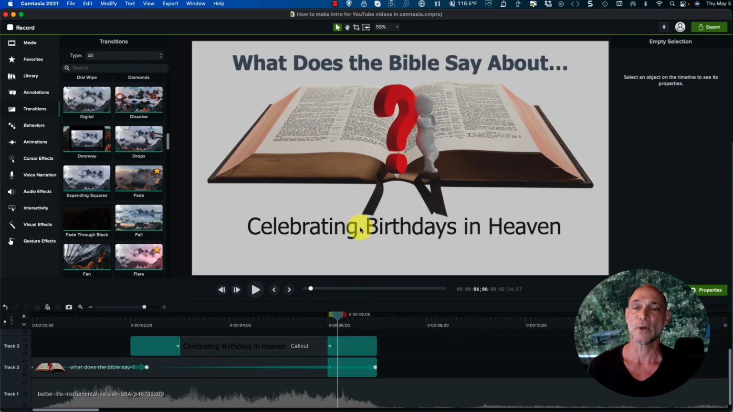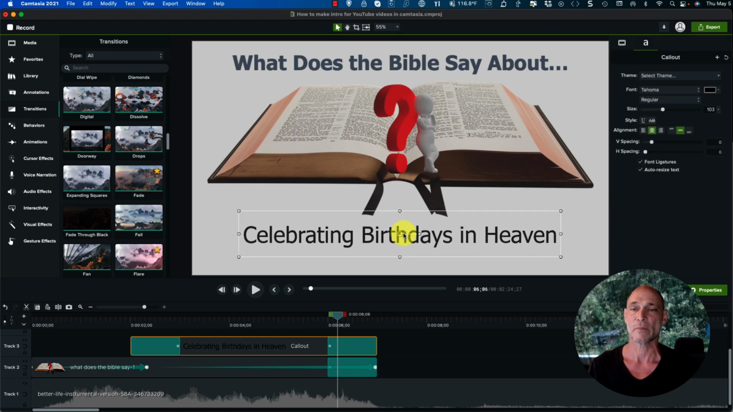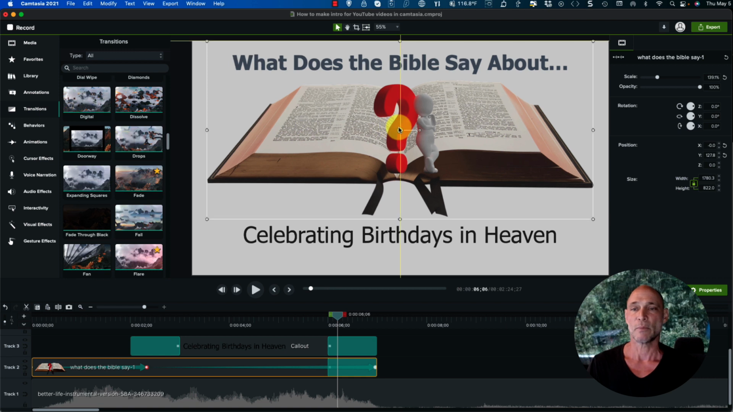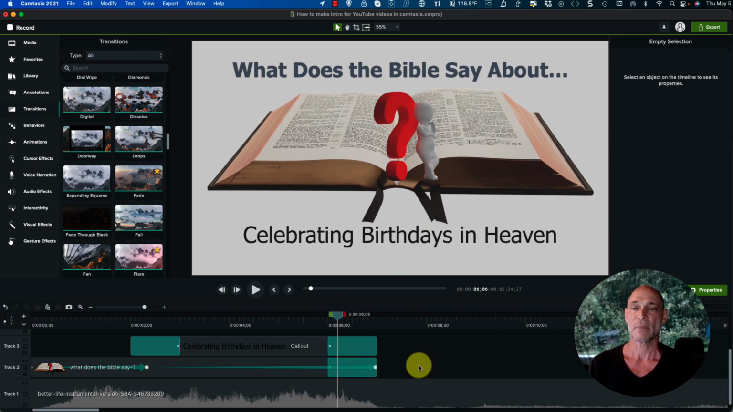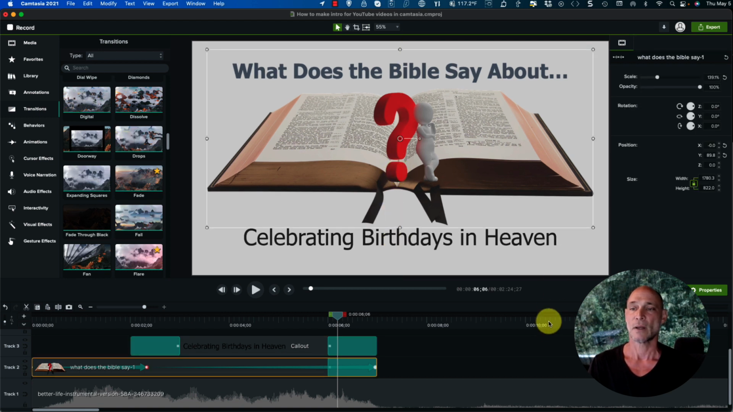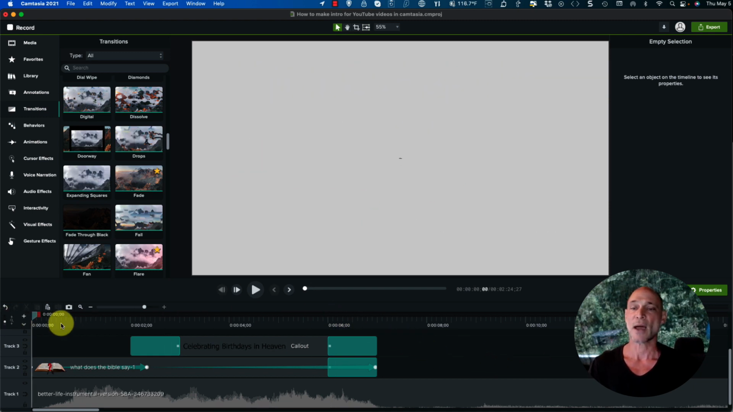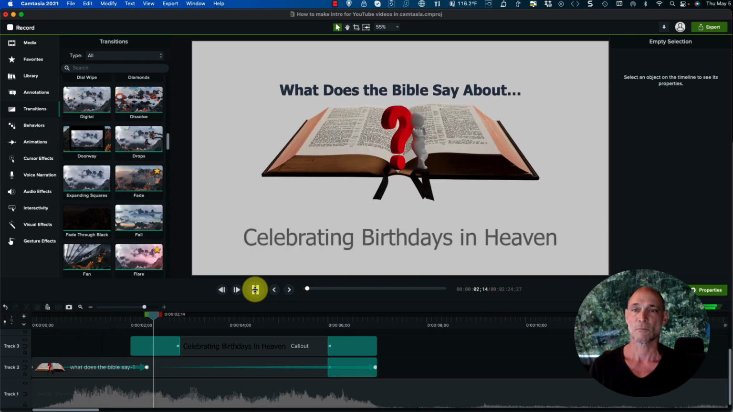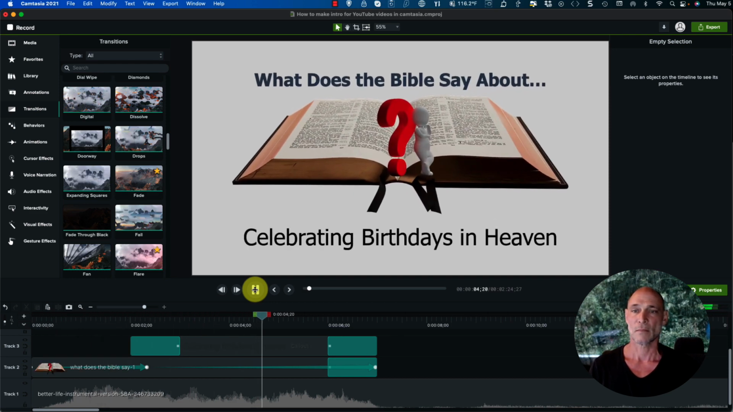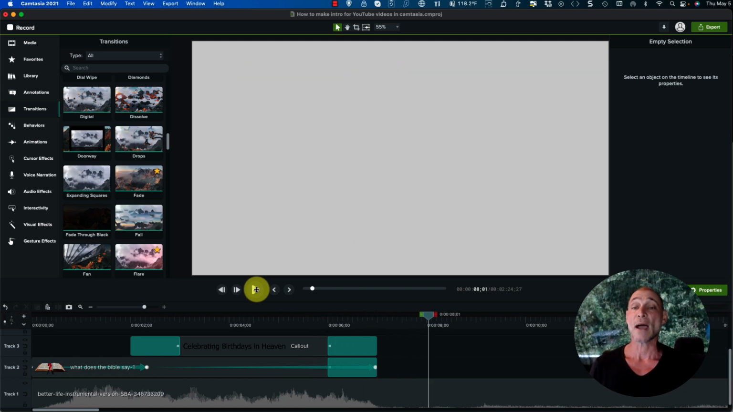Now that actually looks pretty good. I think I probably need that text to come down just a little bit. And probably bring the image down just a hair. And let me bring it down a little bit more. All right, I think that's going to look pretty good. Now let's try it one more time. All right, that looks pretty good.